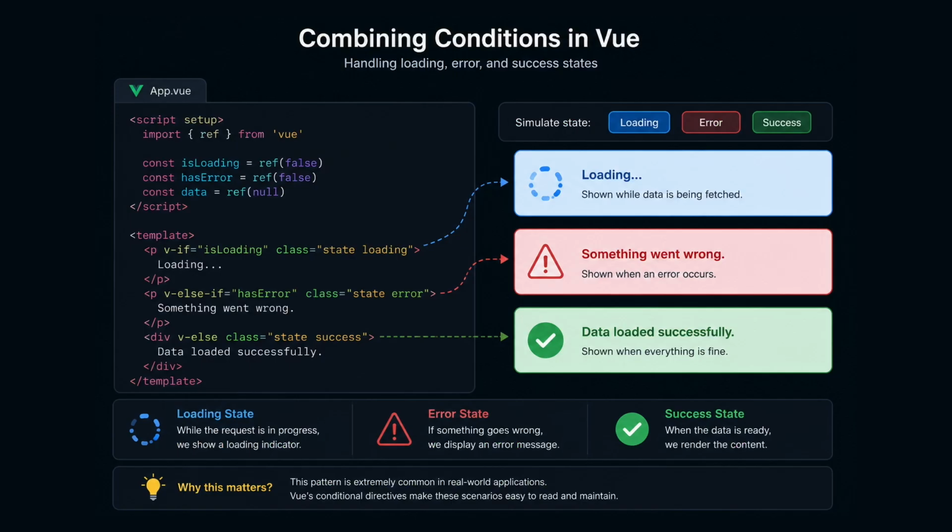Now that you know when to use these directives, let's look at a practical example. Imagine we're fetching data from an API. While the request is in progress, we display a loading indicator. If something goes wrong, we show an error message. Otherwise, we render the loaded content. This pattern is extremely common in modern web applications. Vue's conditional directives make these scenarios easy to read, maintain, and scale as your application grows.